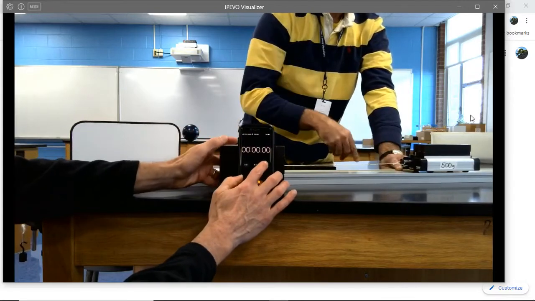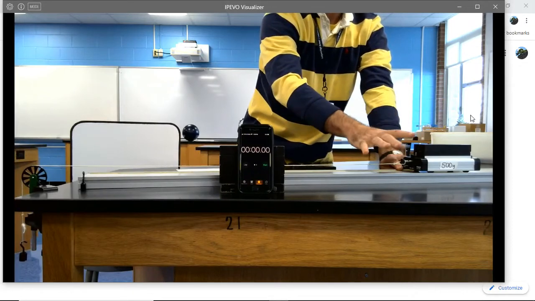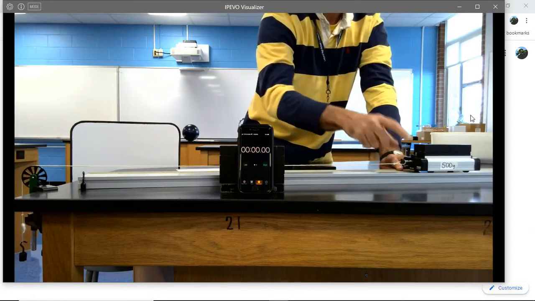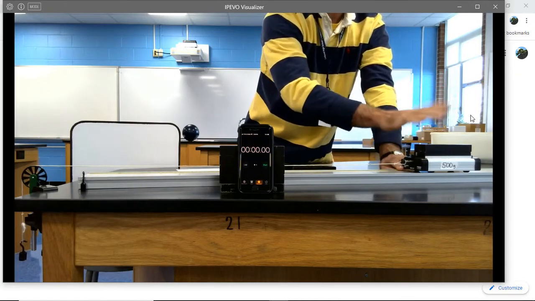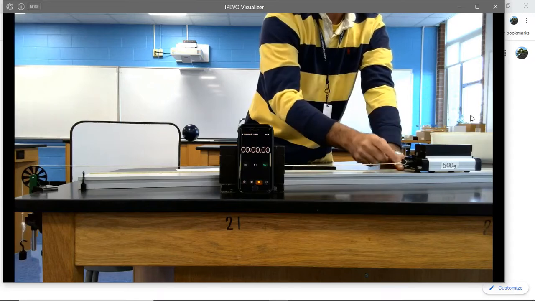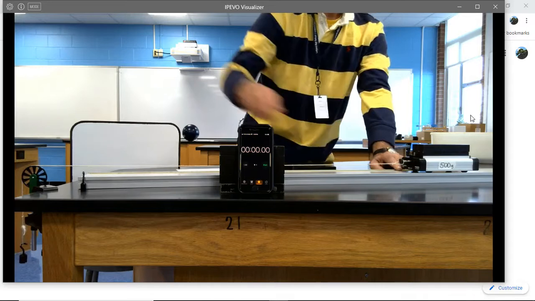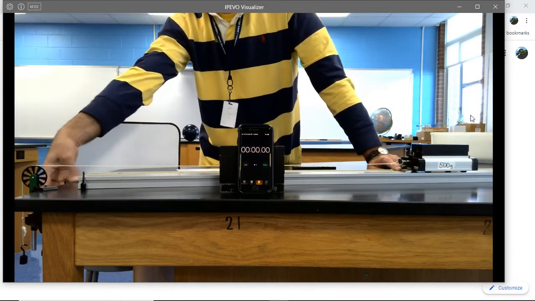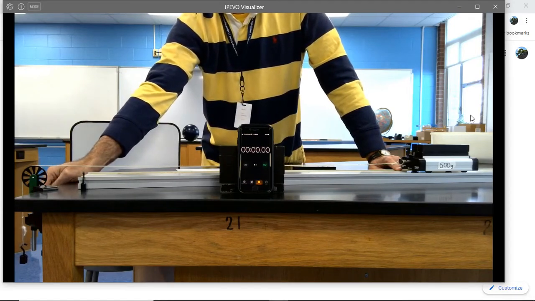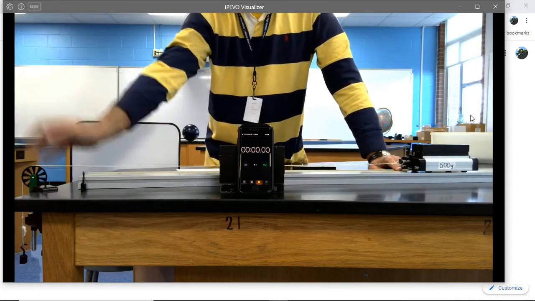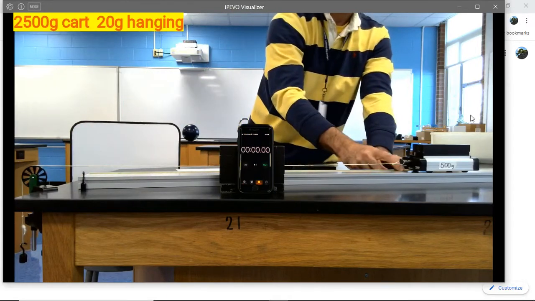Okay, so here we're going to do the first one. This time we have 2,500 grams total. The cart itself is 500 grams, and there's 4 blocks on here, and each of them is also 500 grams. So this is 2,500 grams. And here we go. Oh yes, we also need to know on the end here, the weight hanging down is 20 grams, which you may or may not want to convert into newtons. All right, so here we go.